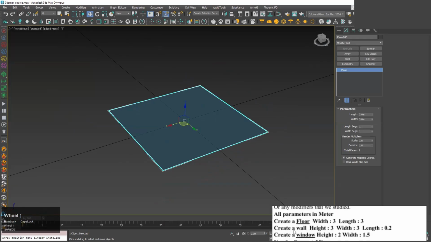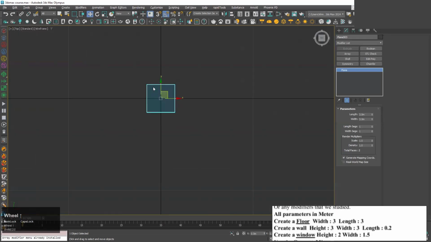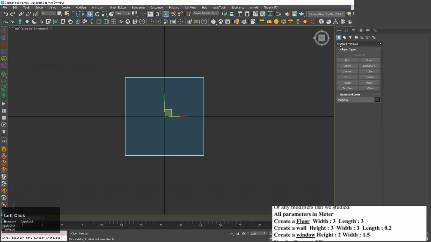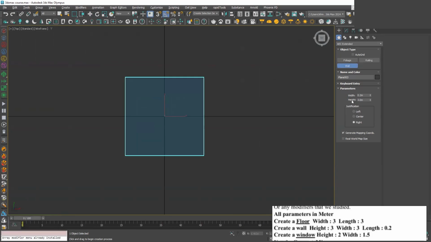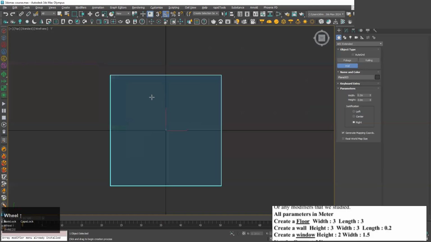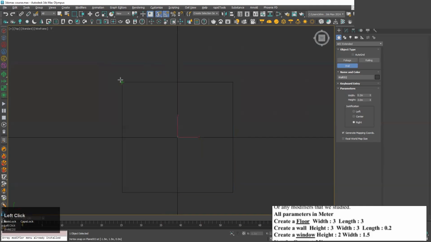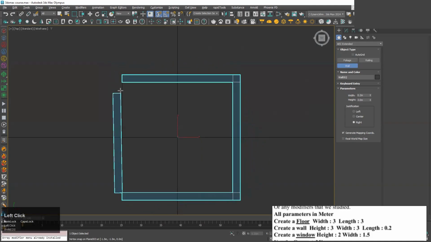The next thing is we have to create a wall. So I'll go into the top view, go back to the create tab, select standard primitives and switch from standard primitives to AEC extended and pick walls. Here we have the width that says 0.2 and the height is 3 meters. Now let's press our snaps toggle and create the wall. So first click, second click, third, fourth, and the last.